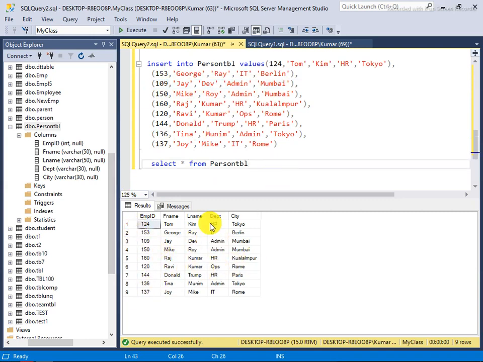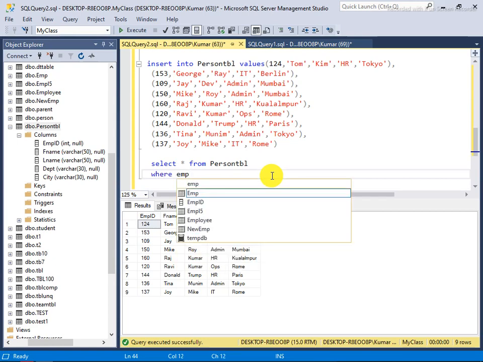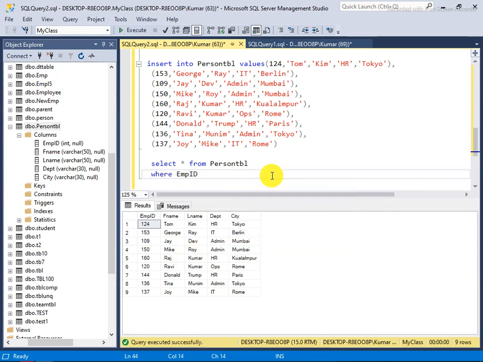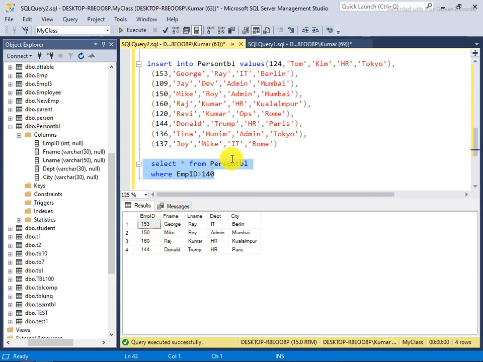So what happens if you run any query, like if I say select star from person table where emp id equals 153, or I can say greater than 140, any kind of query you run here. It will check logically, this way. So there are 4 records here.